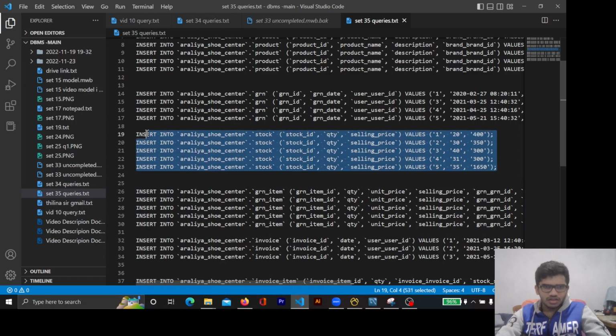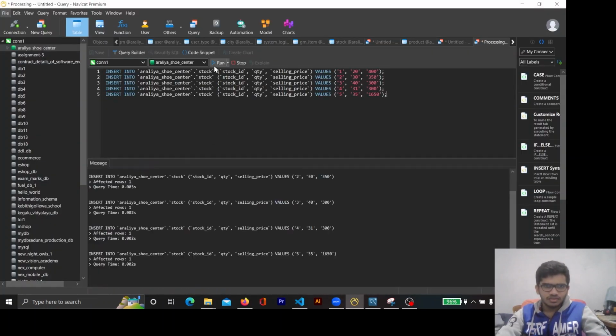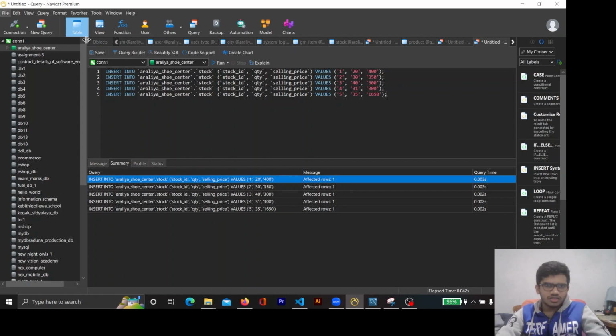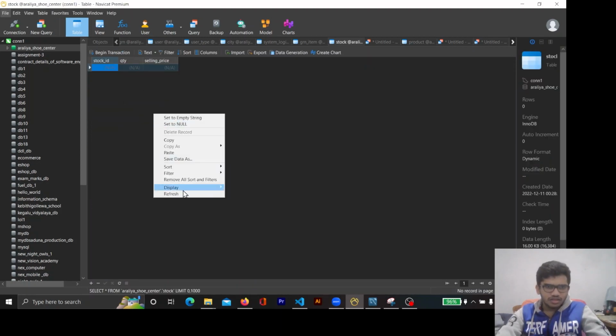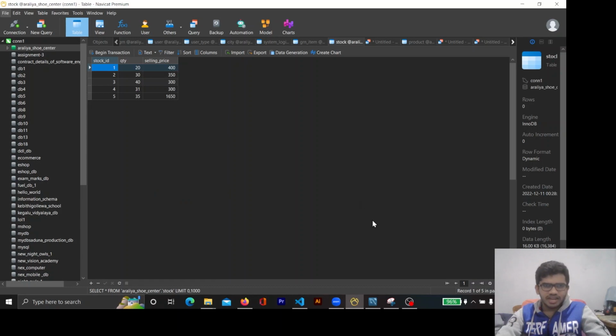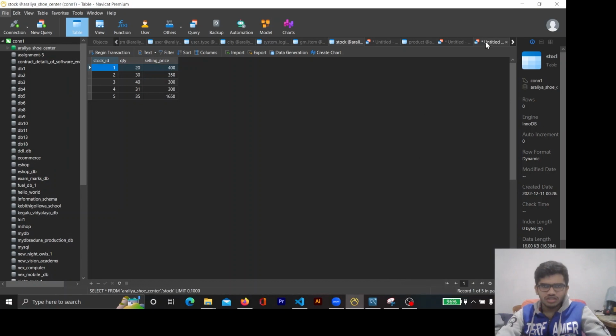Let me copy this to insert data into the stock table, and as you can see, if you go to the stock table, the following data has been added successfully. And now you can execute and answer the fourth question.